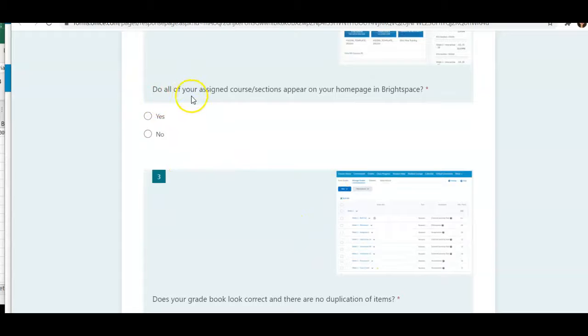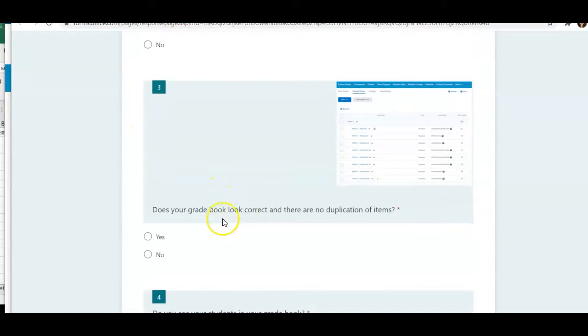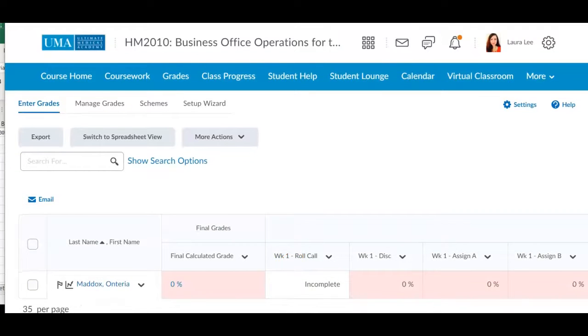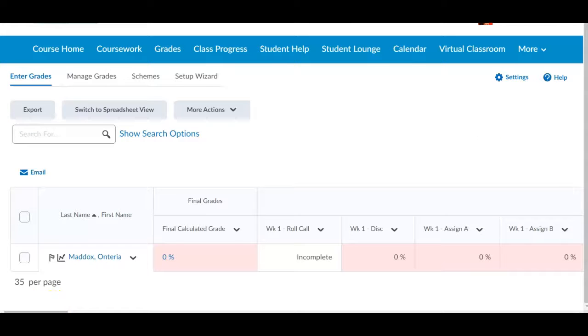It asks if your assigned course and sections appear on your homepage in Brightspace, and it does, so I'm going to click yes. Does your gradebook look correct, and are there no duplications of items? So you can find this by clicking on your grades, and then it should populate your students. And then the way to see if it has any duplicate items is to scroll over.